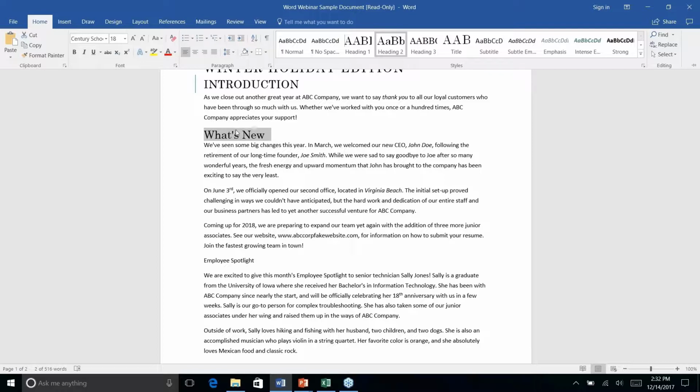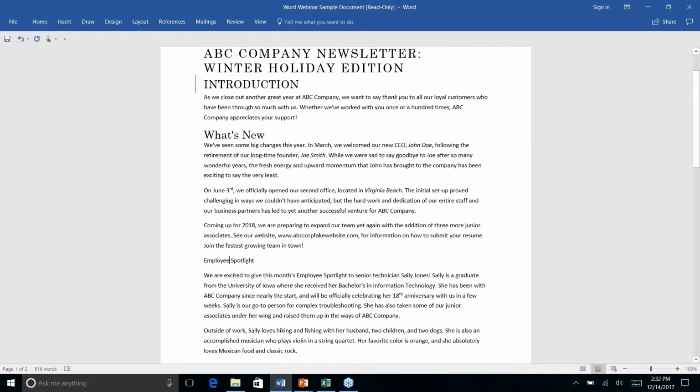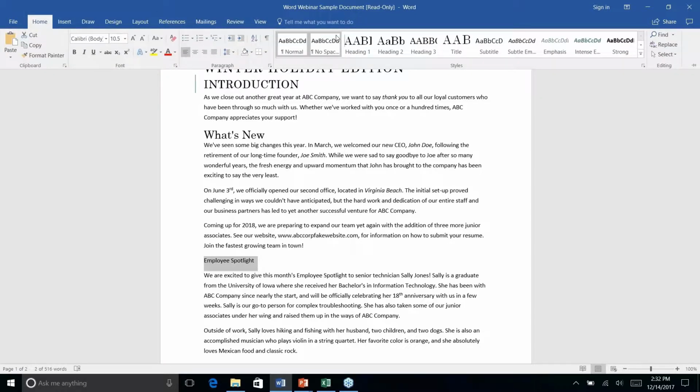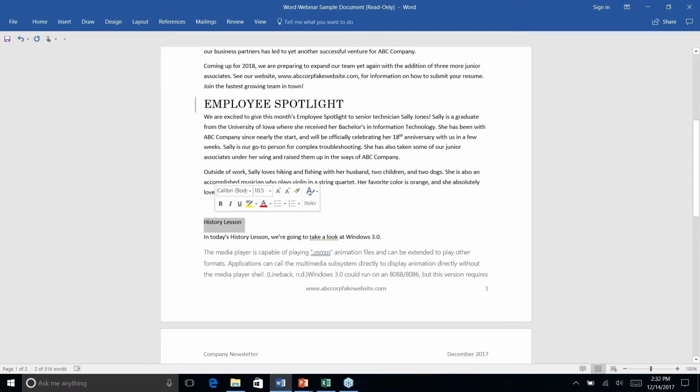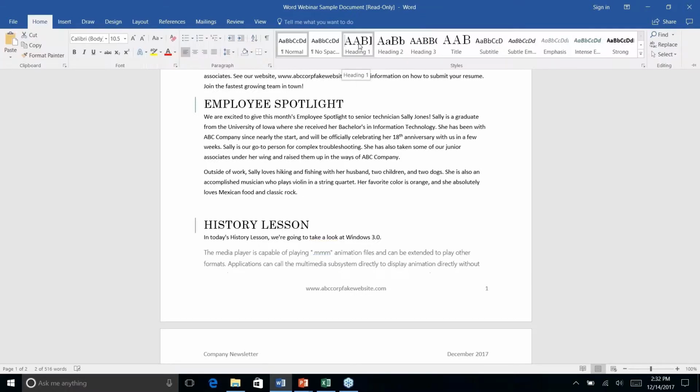And then the subheadings, or the heading level 2, increases the size of the font, changes the font face, but it's not all caps. You can see there's a little bit of visual differentiation there. And then employee spotlight, let's make that its own section, and then our history lesson can also be its own area.